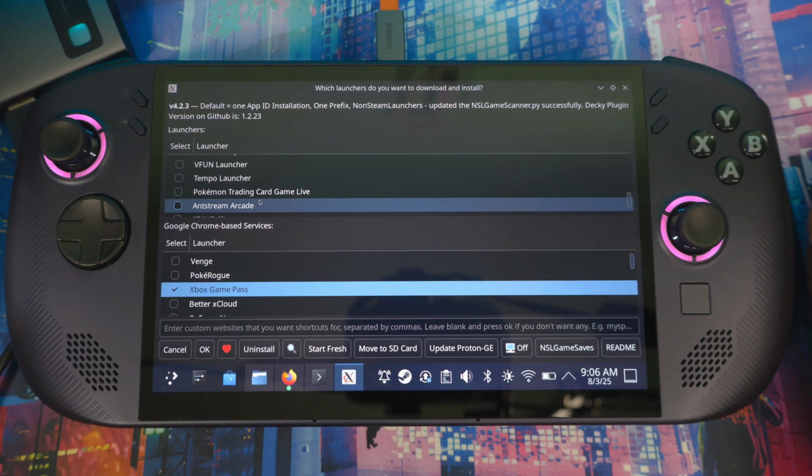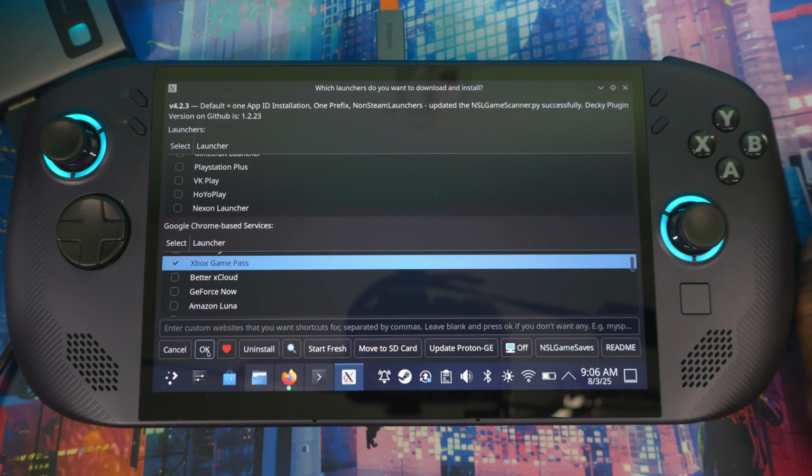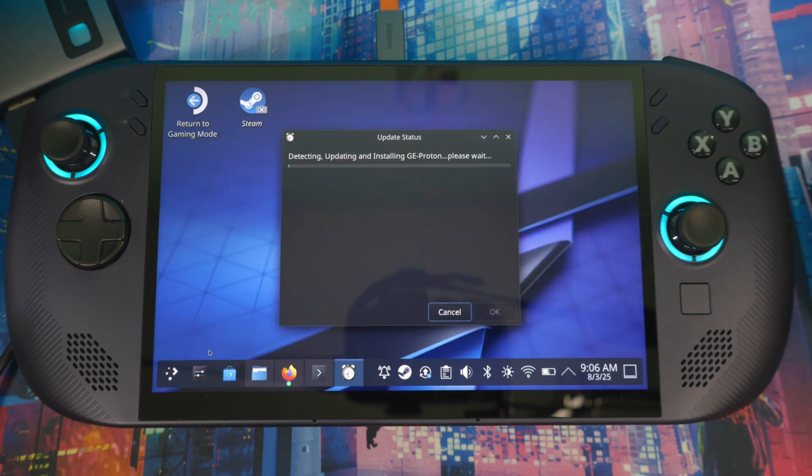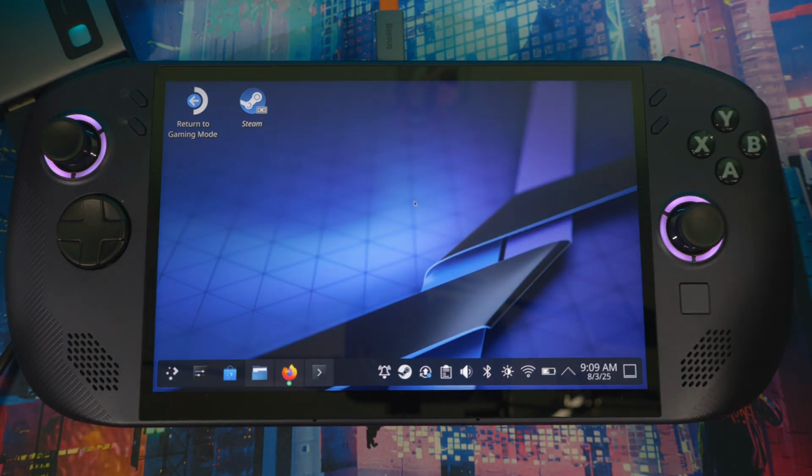Once you select all the launchers that you want to install on your system, you just press OK. Give it a few minutes. It might take a little bit depending on how much you're installing, but give it a few minutes and let it do its thing in the background. Once everything is downloaded, the screen you saw will go away, telling you that everything is done.